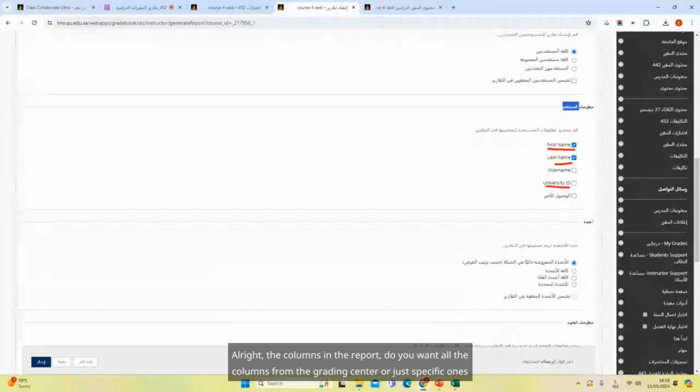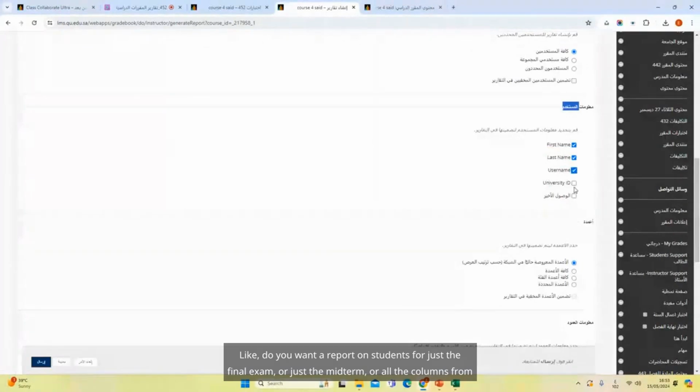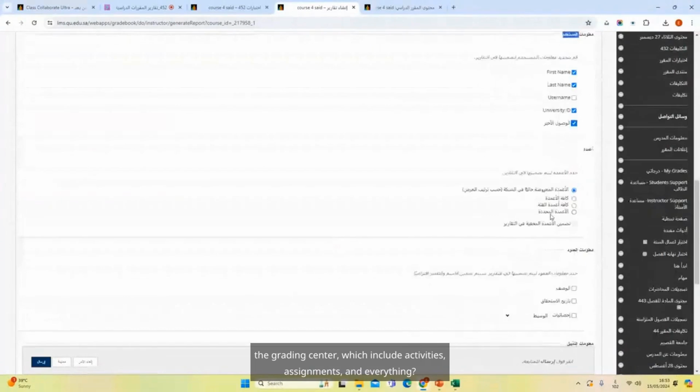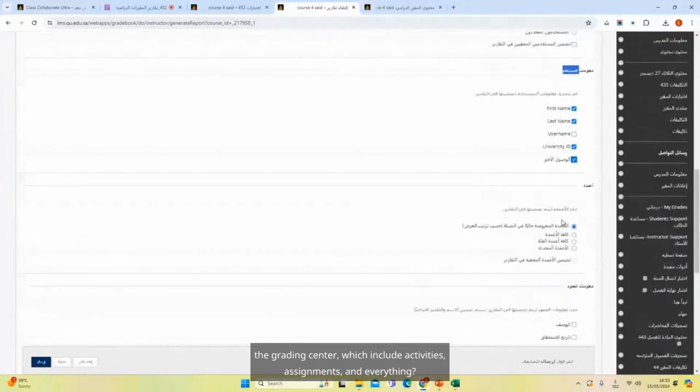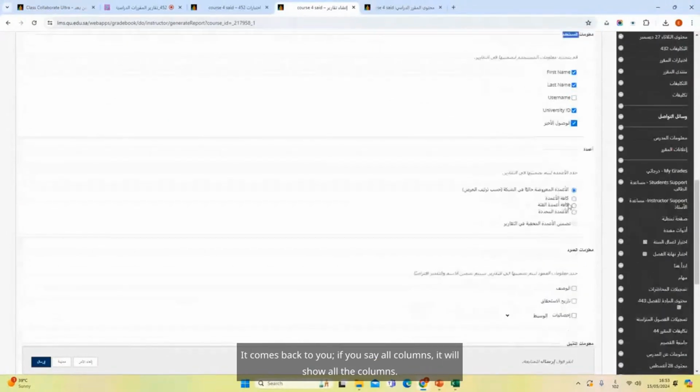All right. The columns in the report. Do you want all the columns from the grading center or just specific ones? Like, do you want a report on students for just the final exam or just the midterm, or all the columns from the grading center, which include activities, assignments, and everything? It comes back to you. If you say all columns, it will show all the columns.